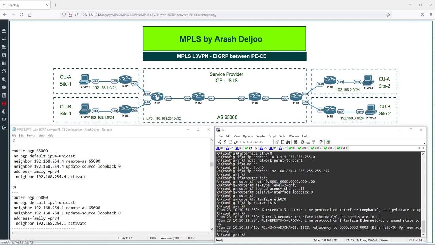You know that we need to configure BGP, or iBGP neighborship, between router 1 and router 4, because these two routers are PE routers. Again, the configuration is exactly the same, but let me review. In router 1, I use router BGP 65000. No BGP default IPv4 unicast is the command that we can use for disabling the IPv4 advertisement, because you know that here we need only to advertise VPNv4 between router 1 and router 4.